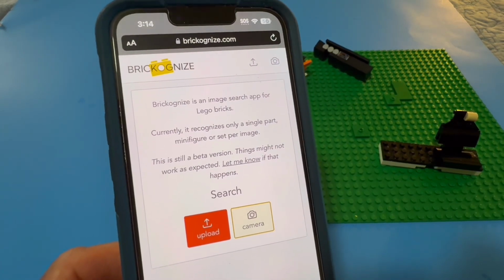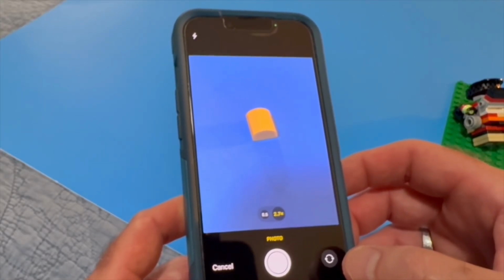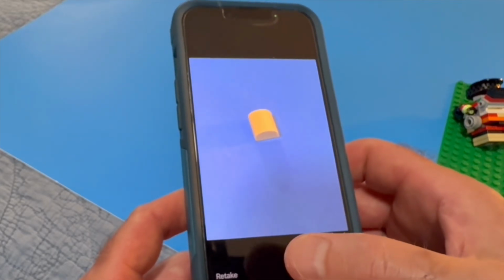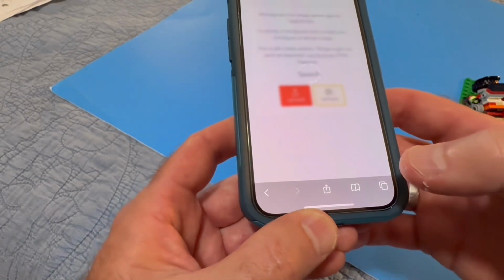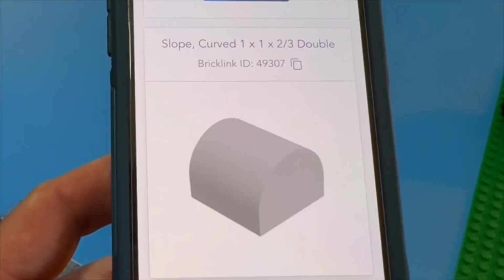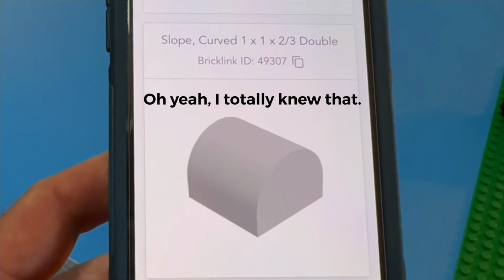And what you do is you just hit camera. You get your part on a nice background. Get it to focus, take the picture, and then you click use photo, and it does its thing, and voila. That's pretty cool. It's a slope curved 1x1 by 2/3 double.